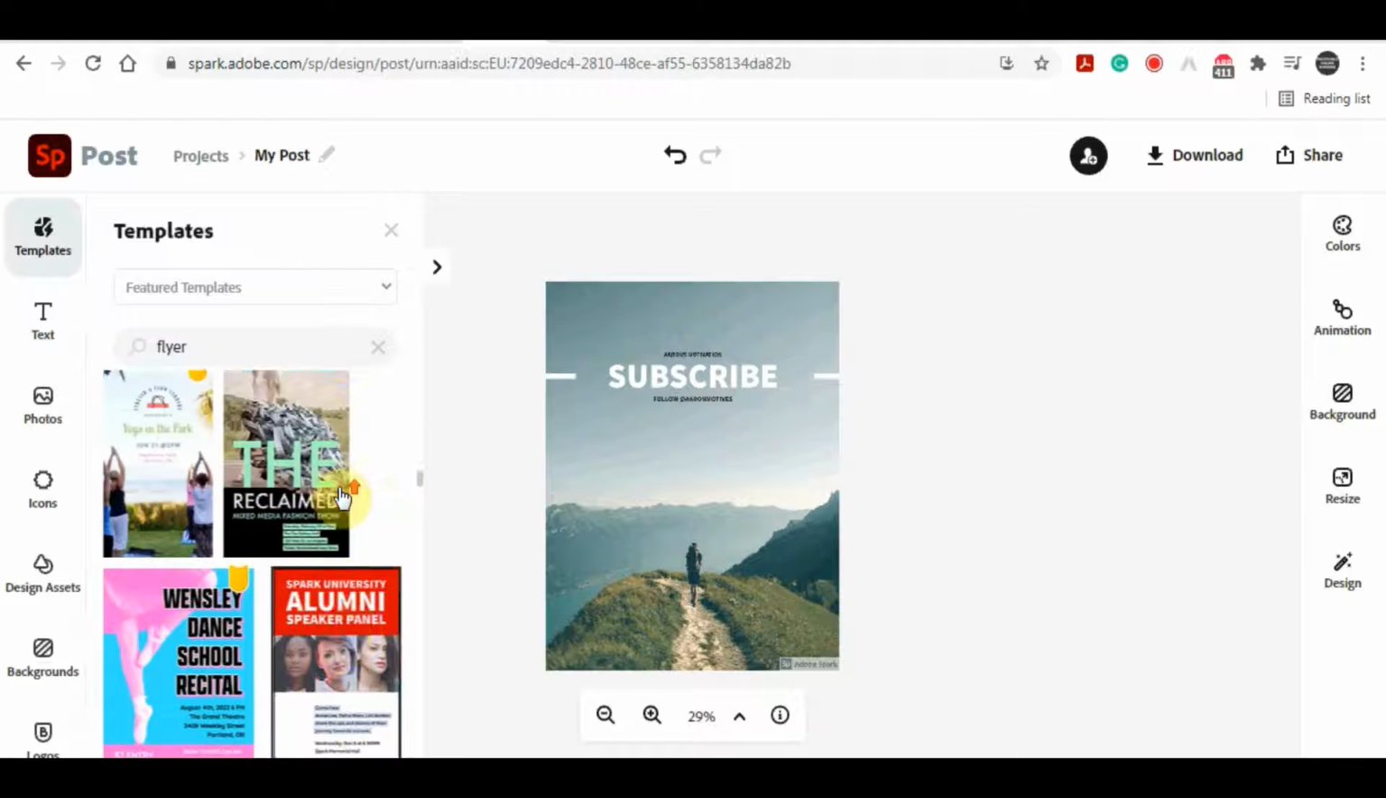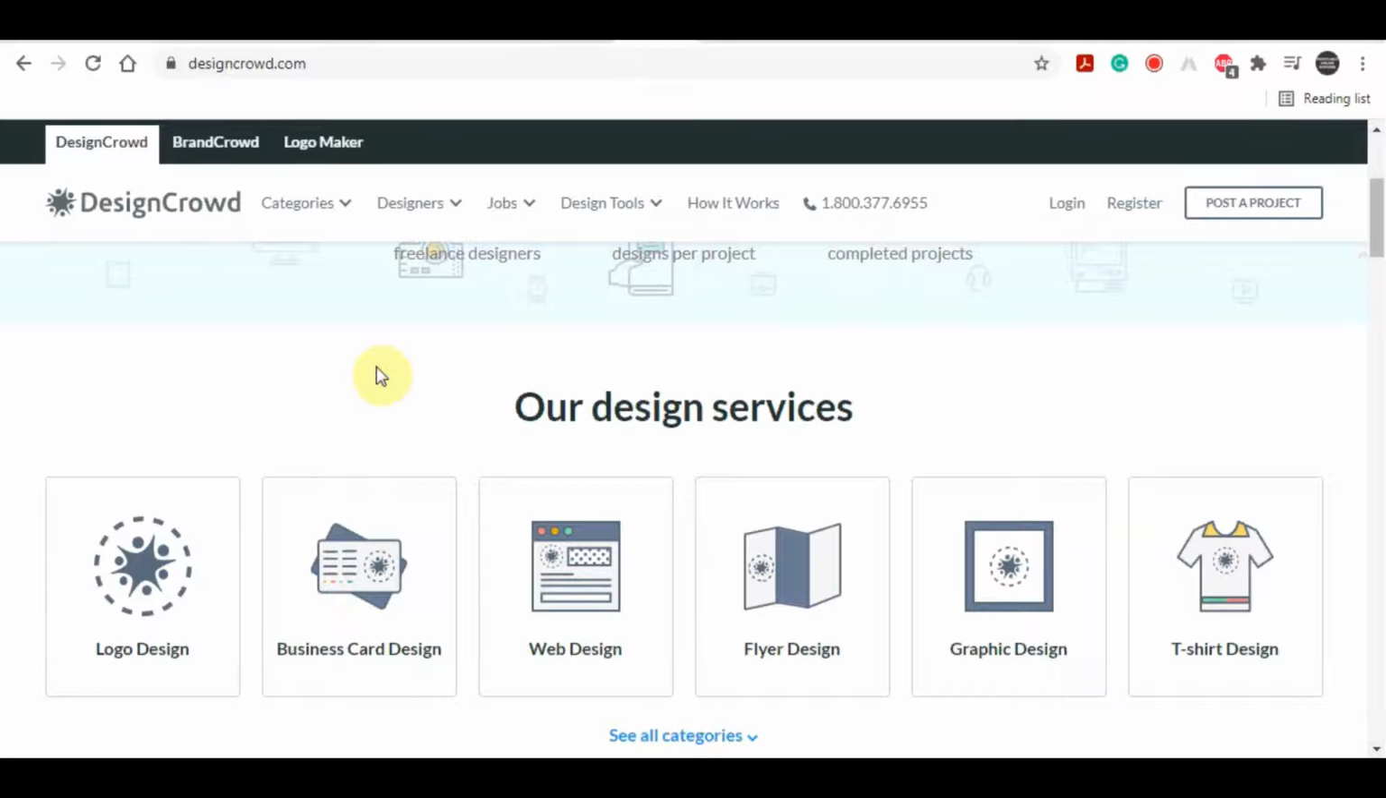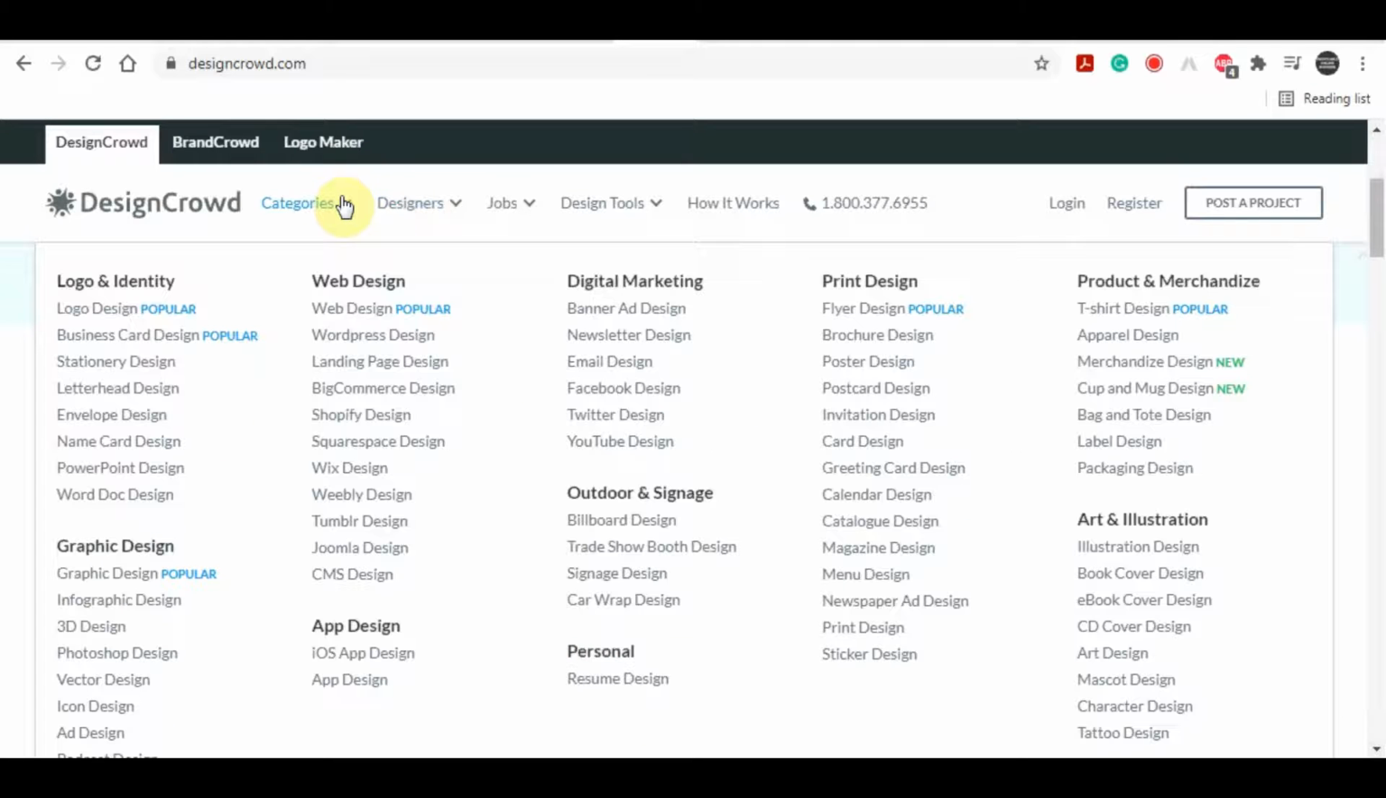Now let me show you the website that's going to pay you hundreds of dollars for those designs that you can simply create with Adobe Spark. That website will pay you hundreds of dollars for those designs which you can create, and it's called designcrowd.com. Designcrowd is where you will get paid for all of those different designs, for logo designs, for business card, for web designs, flyers, graphic designs, which you can all create within Adobe Spark in less than 10 minutes.